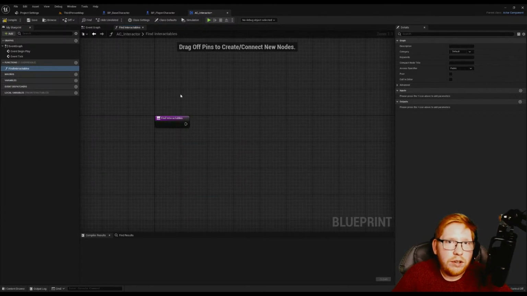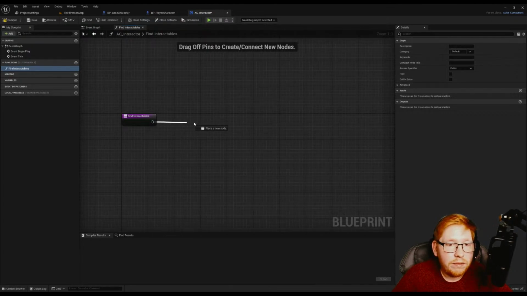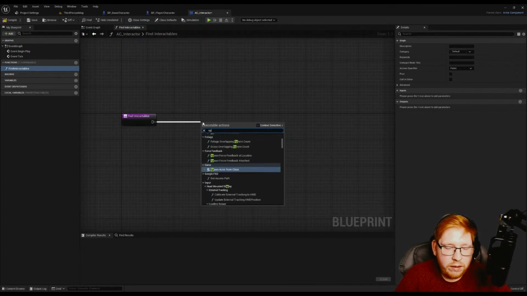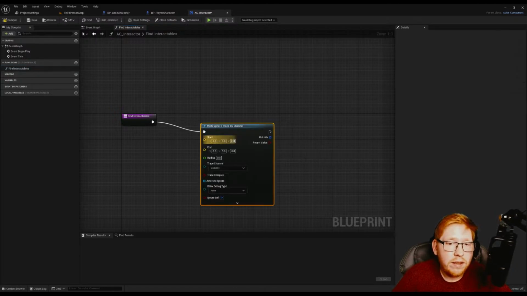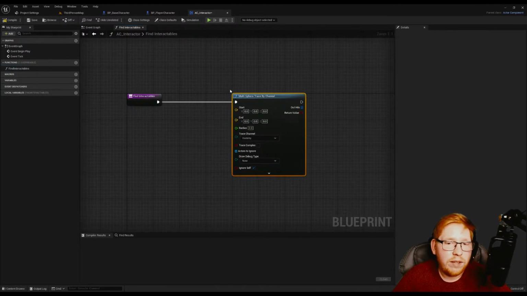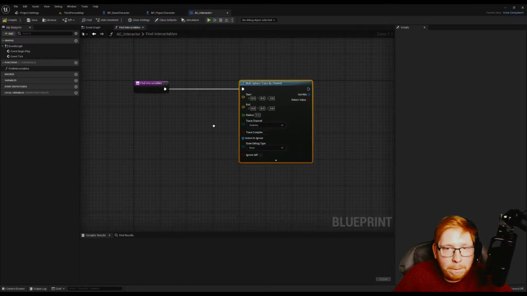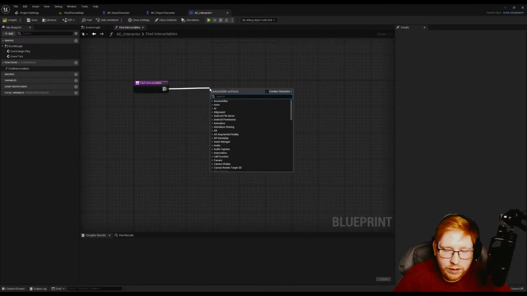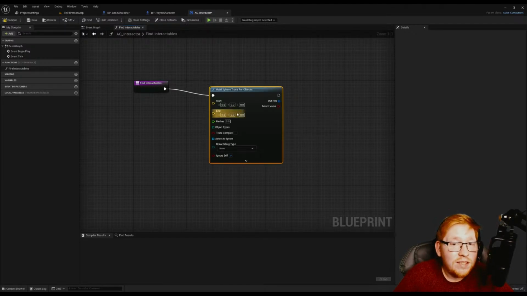And this is just going to create a sphere trace and check to see if we have any interactables nearby. So we can type in sphere trace and make sure that you do a multi-sphere trace so that it can detect multiple objects. And if you do it by channel, you can actually determine the specific type of actor that's going to be detected. So, oh, sorry, we don't want channel, that's my bad. What we actually want is trace for objects.